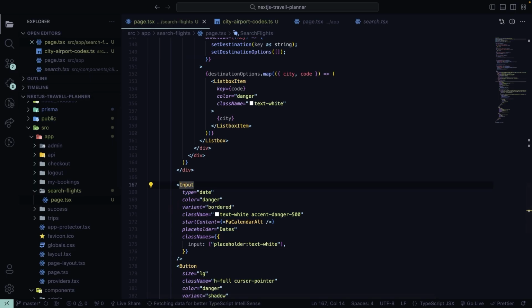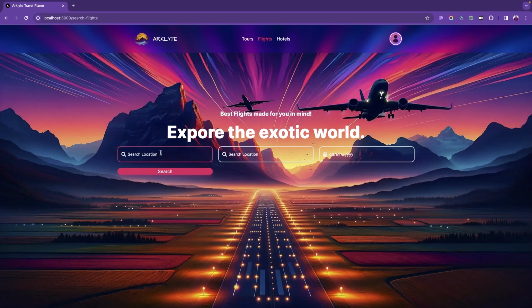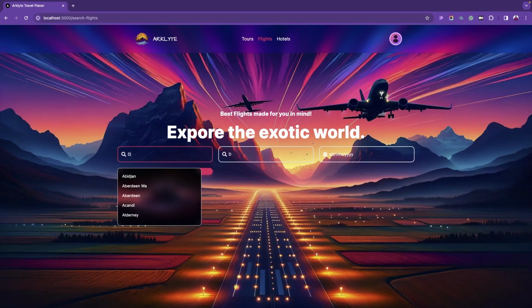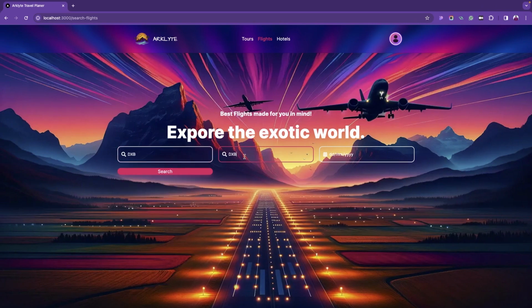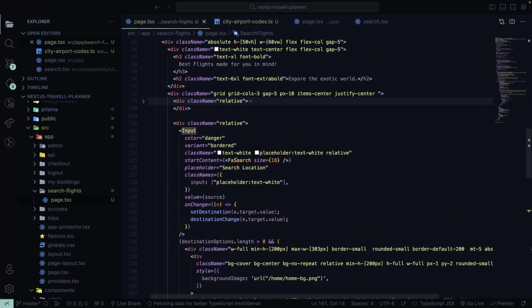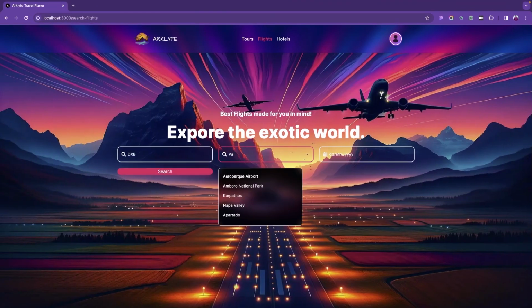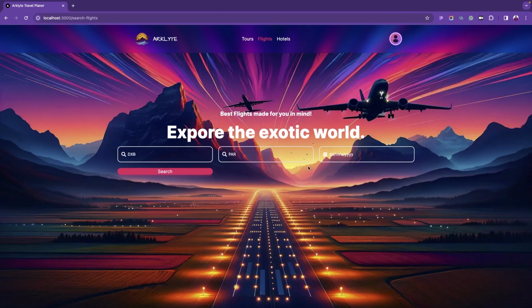what this input is for, this is for date. So do you need the date? Let's head over here, search location. Let's search for Dubai, and from Dubai we need to go Paris. Oh, this input needs to be changed as well. So this value of this is going to be destination, and this is going to be Paris. And yeah, this is working perfectly.